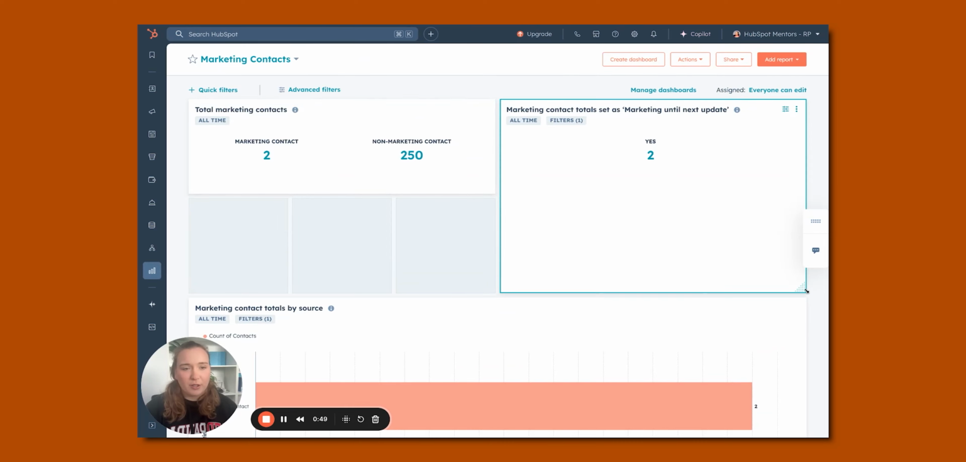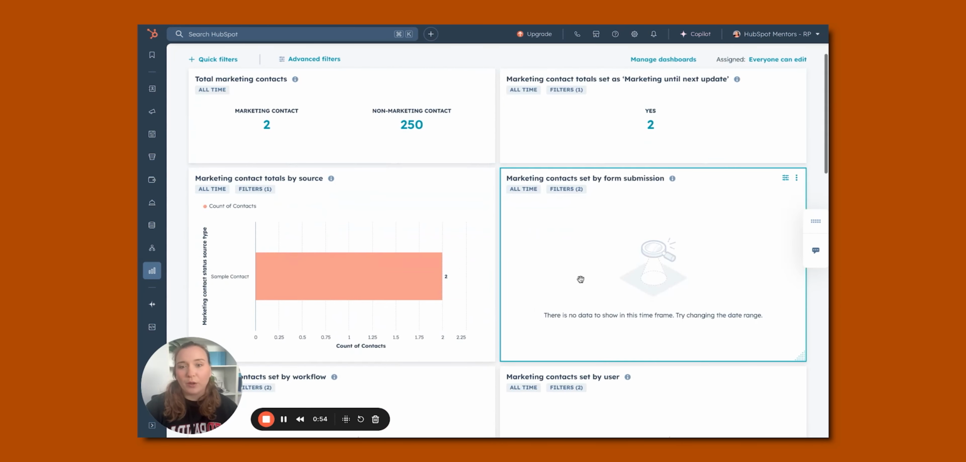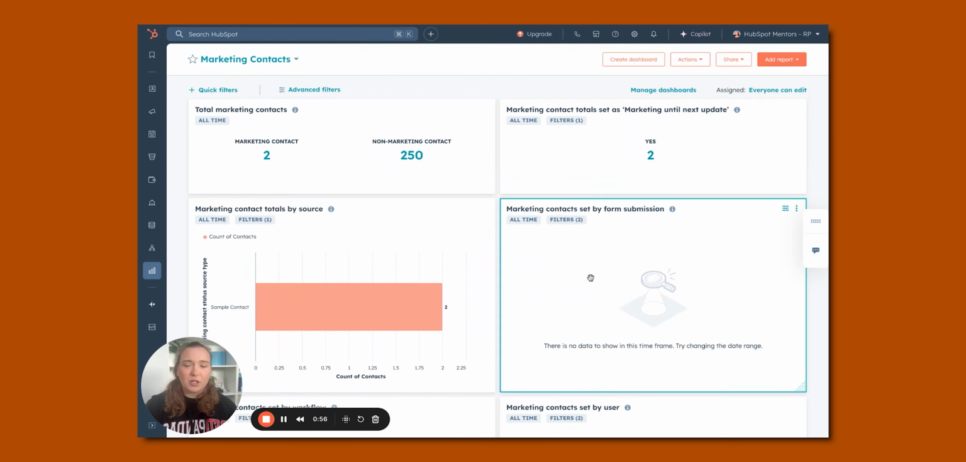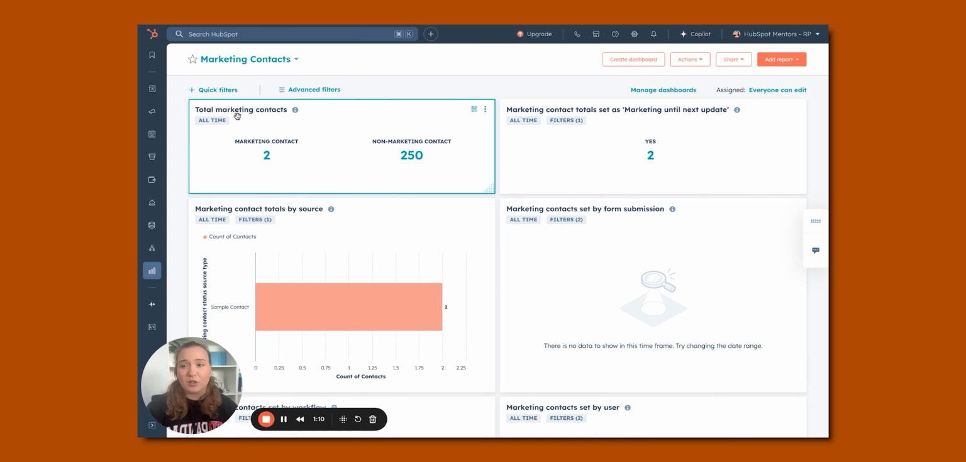So here's our marketing contacts dashboard. I like to reduce the size of widgets just to make it a little bit easier to see more in one go. What this dashboard will become over time is your bread and butter for how to manage your marketing contacts overall. You might want to eventually put custom reports in here, but for the most part, this is a really valuable dashboard that comes directly out of the HubSpot dashboard templates that you should be using straight away.